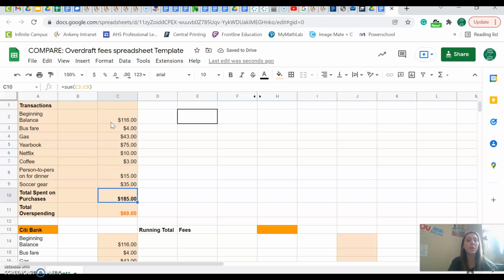And then everything will turn into money because we're talking about money. Okay, so then you want to go to box C10, so this will tell me where I'm at. And then this is the formula that you want in your box. So you want to type equals SUM for sum, and then parentheses C3 colon C9. And then you hit enter. Once you hit enter, you should have $185. So he spent $185.